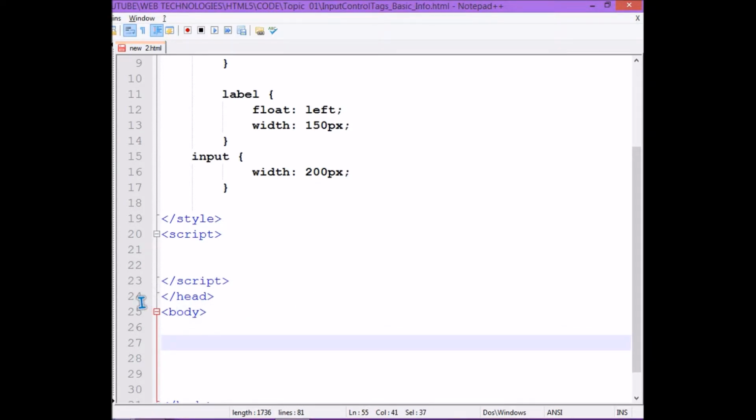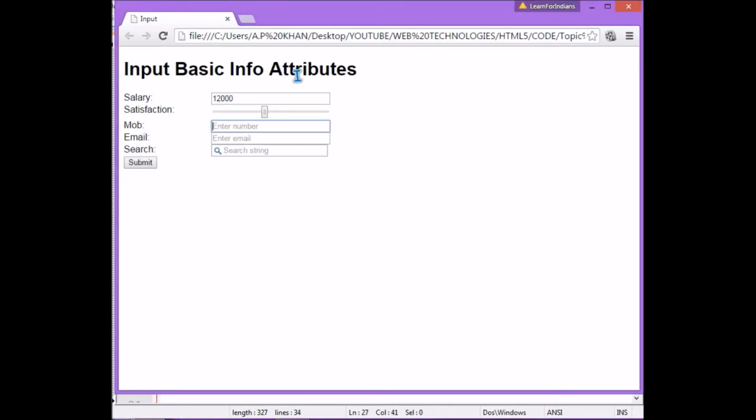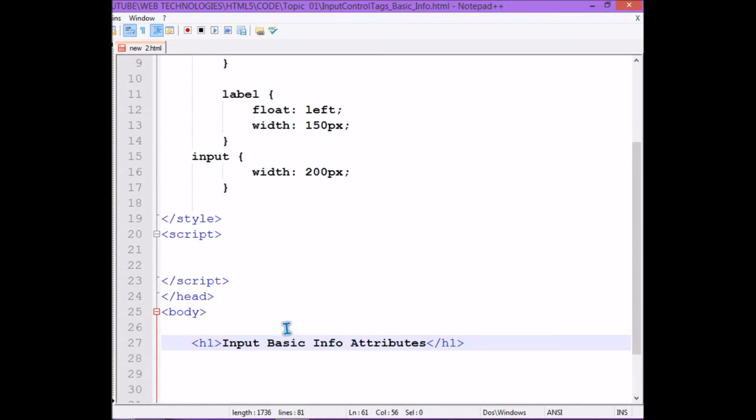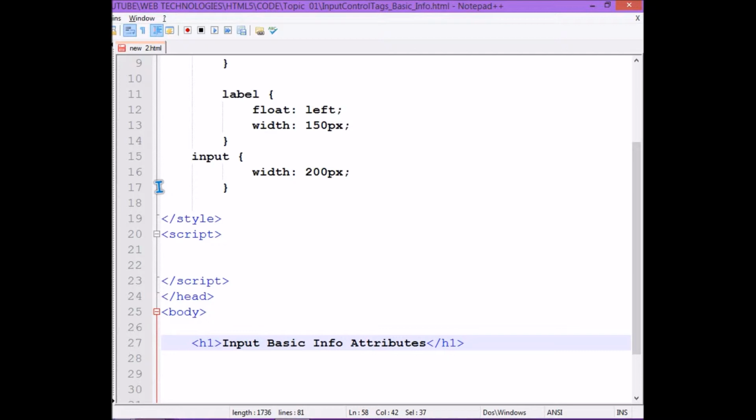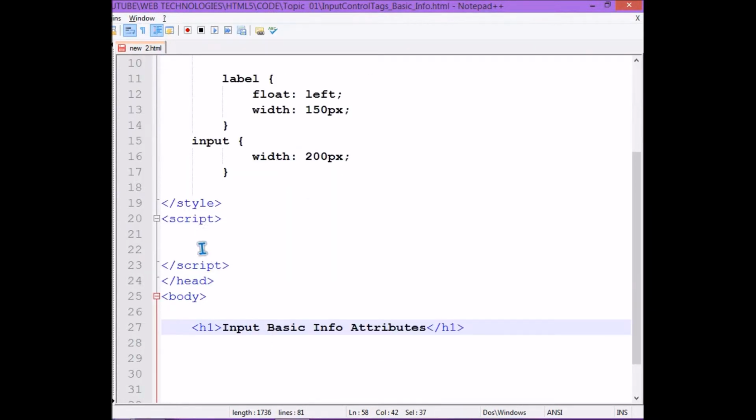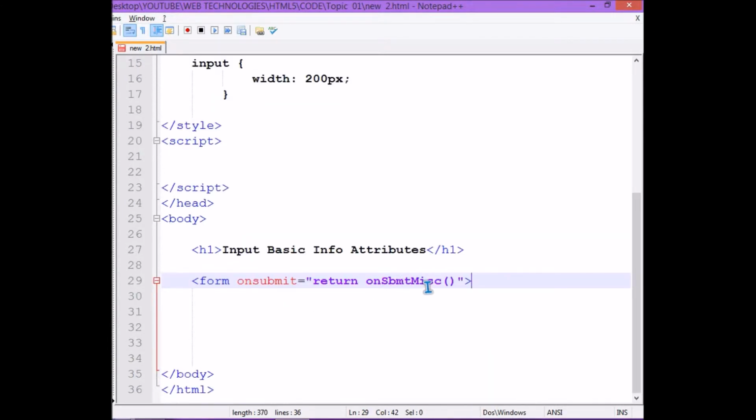Okay, come to the body and let's get started. Let's make a heading as you saw just now: input basic info attributes. And we have to have a form, because this is a form which may be submitted, and a function will be called. This function we are going to make in this script, but in a later subsection. So onsubmit, return, onsubmit miscellaneous; this function we will make later. I have to end the form also first. Every tag has to have an ending tag in HTML.